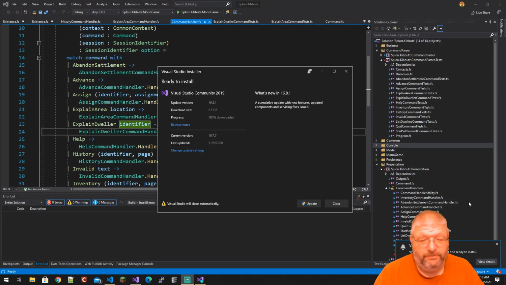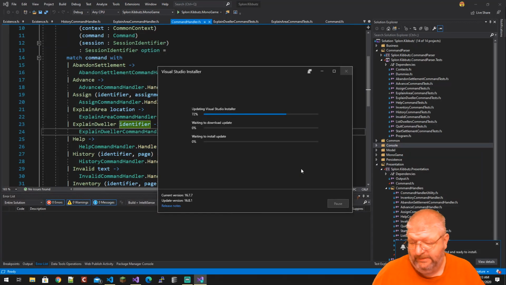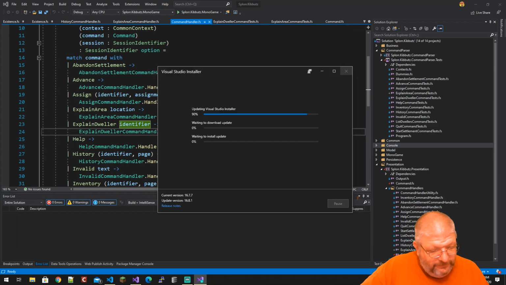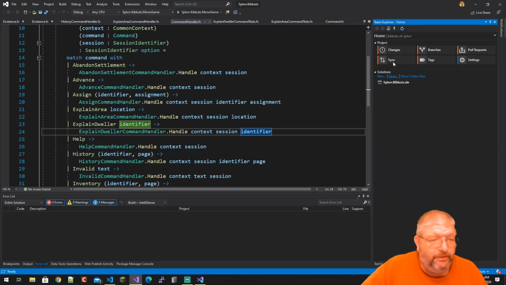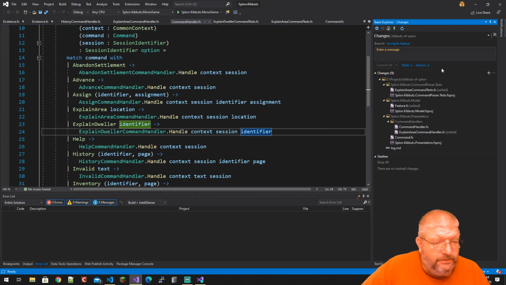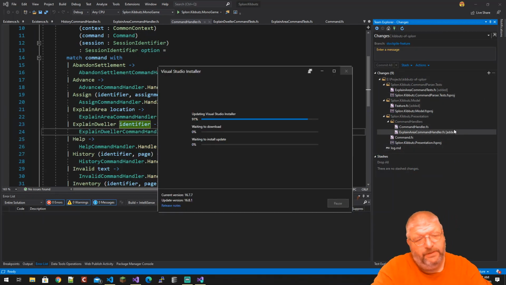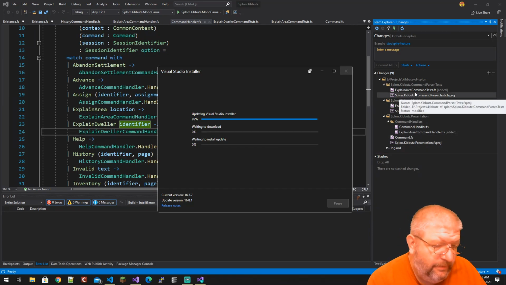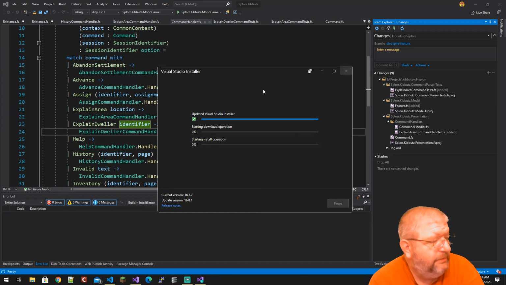And we're going to work on Kibitz Explorer. But of course, we have the Visual Studio 2019 update. I'm going to do that first. We're going to see where exactly we were at. We're not too far along. We're going to get these tests passing.